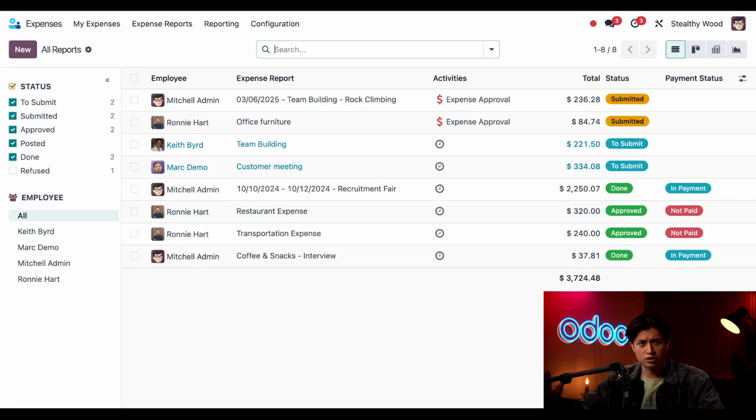This report also shows me the payment status, which is extremely useful. I can see which expense reports have been paid from this in payment status right here, and any expenses awaiting payment have a red not paid status.